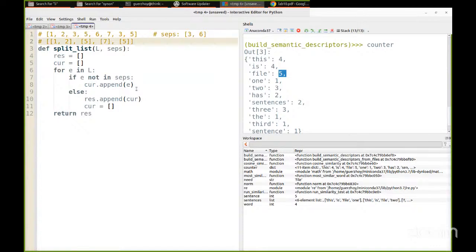So all you are doing here is building up current while n is not in seps. Once I encounter a separator, I say, okay, append current, so whatever I built up, append it, and then reset current to empty, and then start building it up again. And then as it turns out, you'll stop building it up, so you'll append this. And that's it.